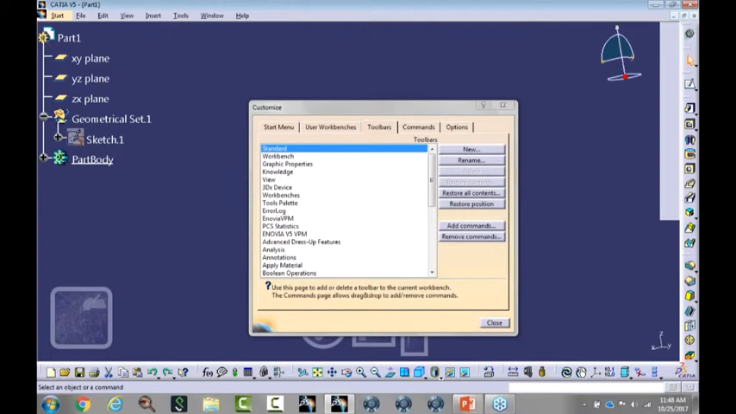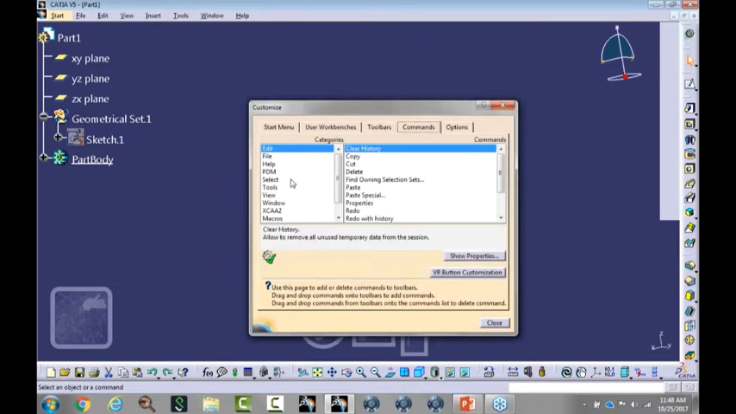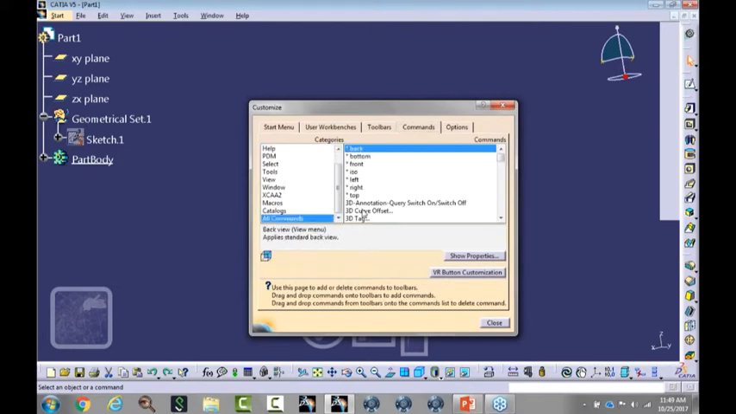User Workbenches, you can create a workbench. We did not do that, but you can create a workbench that has all kinds of toolbars on it that are to your liking. Toolbars, Commands. Commands will show you a certain subset, but the very last item is All Commands, and you will have access to all the commands available.